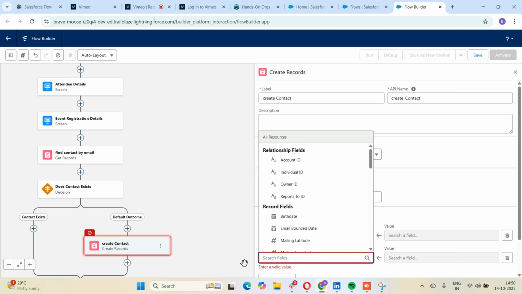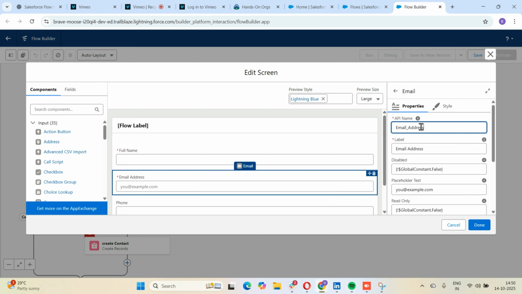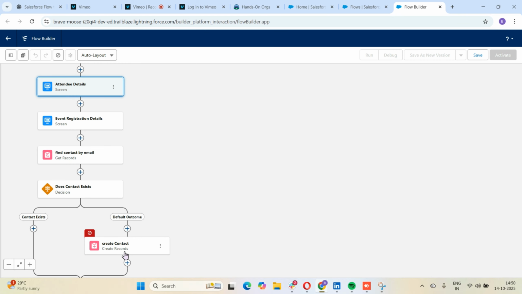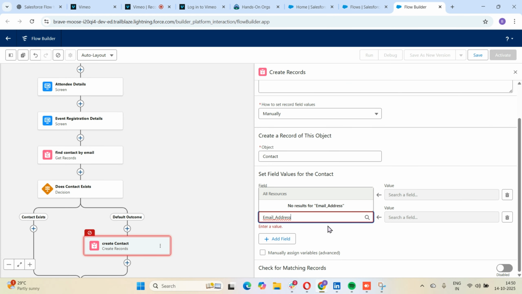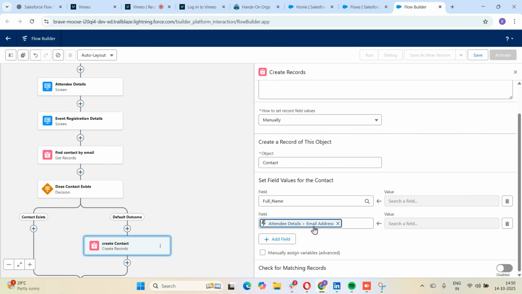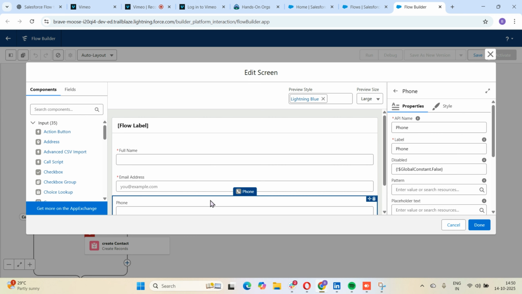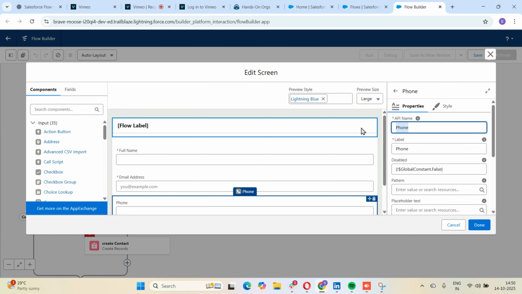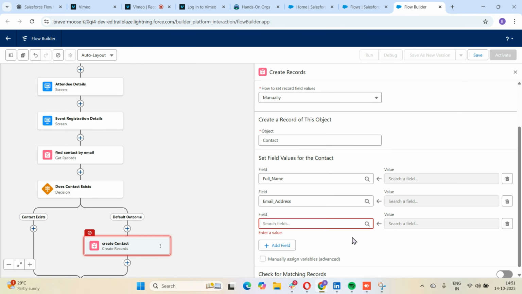Now in the same way, we can go here, check the email address API name, take it, again go to create records, give it, you can take this one. Now add a field. Now we're gonna add phone one, right? We're gonna add this API name now. Let's go and let's create here.